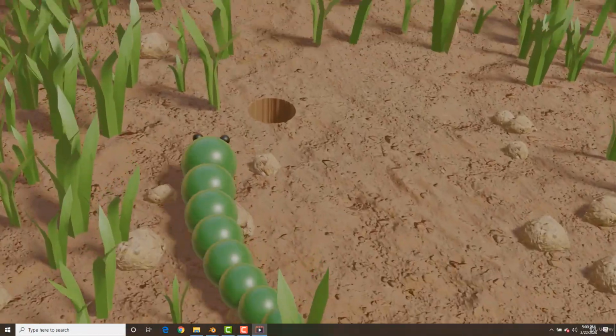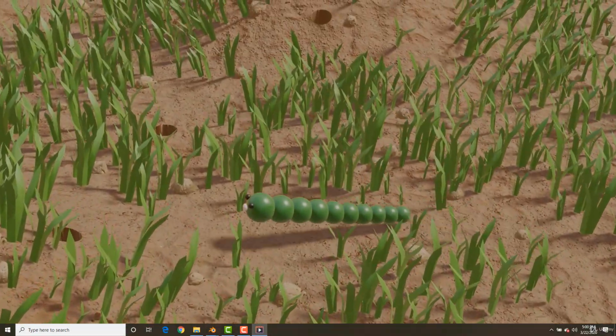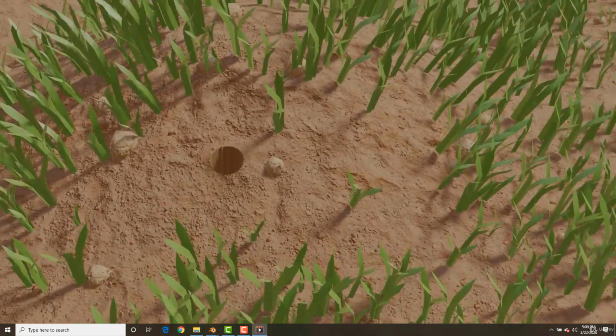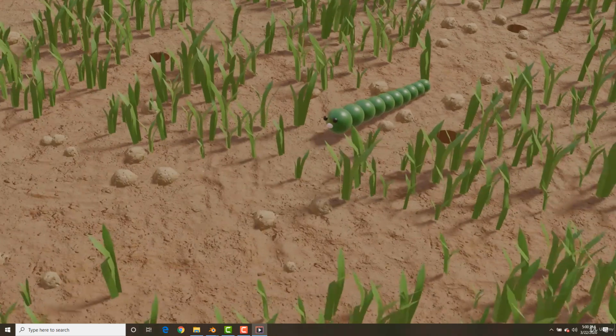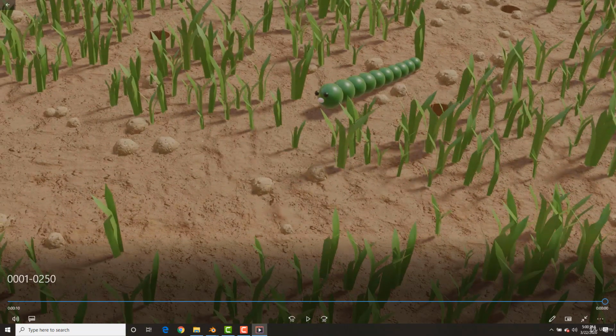That is how we animate a little caterpillar-type creature. Pretty fun, really cool. I hope you enjoyed doing this little animation here. I'll see you in the next one. We'll do an animation of another kind of character.